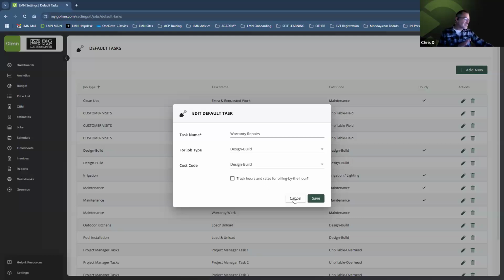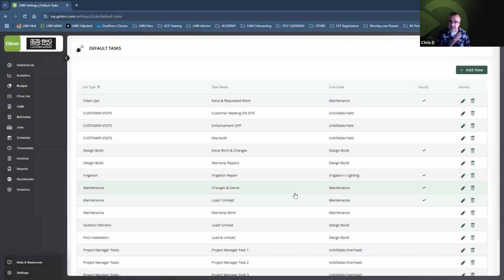Now, essentially what this allows us to do is make things automated for us in the back end. Without having to include it on an estimate, or make sure that it gets added to your job, it will do that for you. So for any design build job that I create in my account, I will get extra work and changes and warranty repairs automatically added to that job just in case. It doesn't have to be there, but it's there in case something like that comes up. So again, it's just automating a couple things in the background for you.